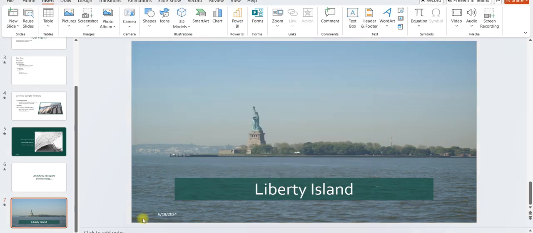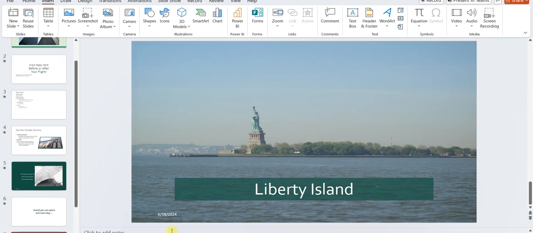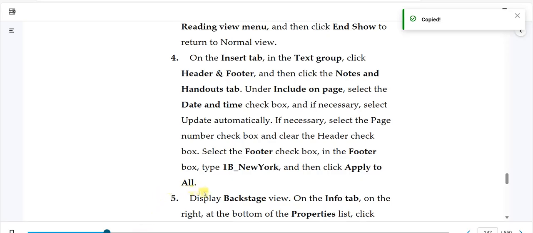So there's the date. Is that what it's supposed to look like? I don't know. Apparently it is.